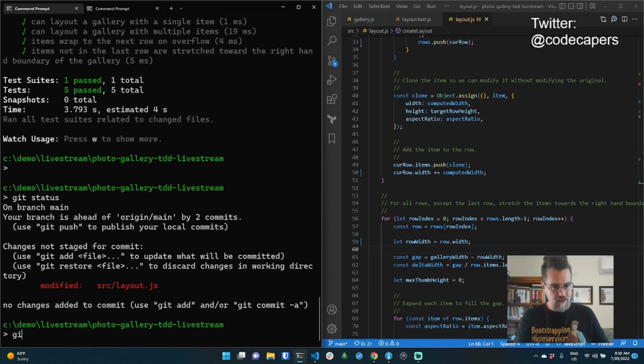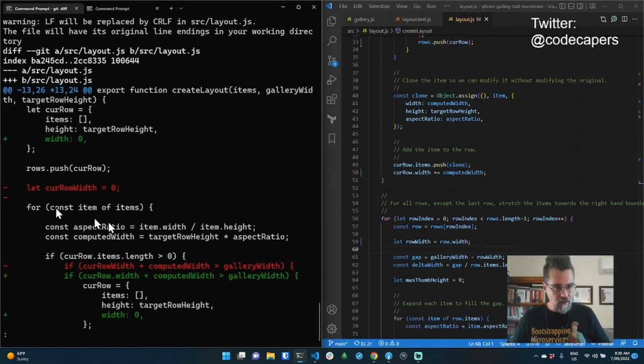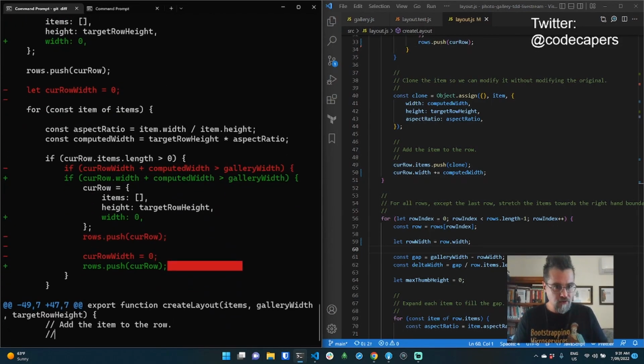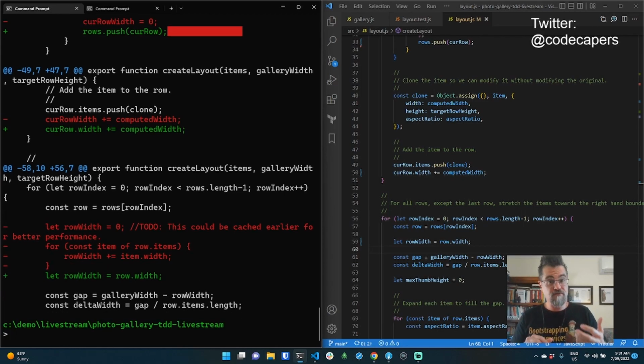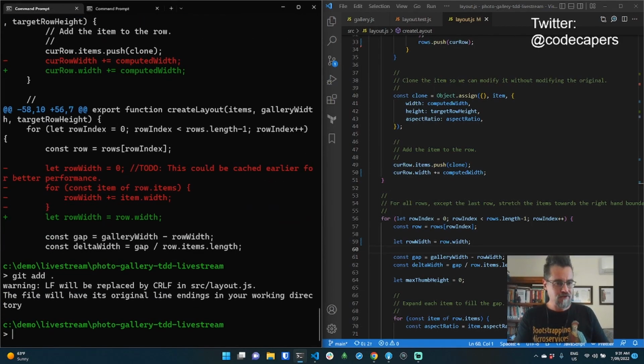Just check what I changed and check that I'm happy with it. Yep. So I've taken this current row width and I've actually pushed that into each row. That looks good. So what I'm doing here is preemptively searching for bugs that I might be adding to the code. You'd be surprised at how many embarrassing issues just a little bit of self-review will catch for you that you don't have to then inflict on your teammates.